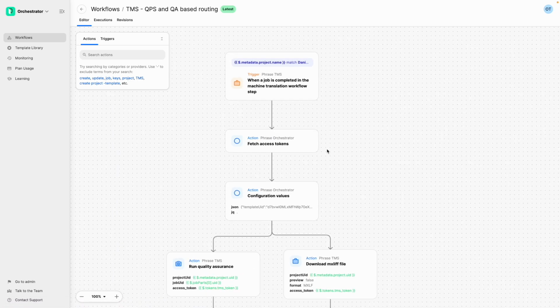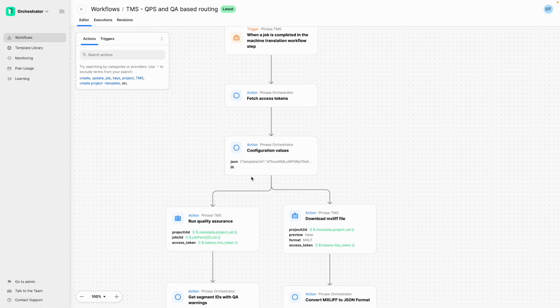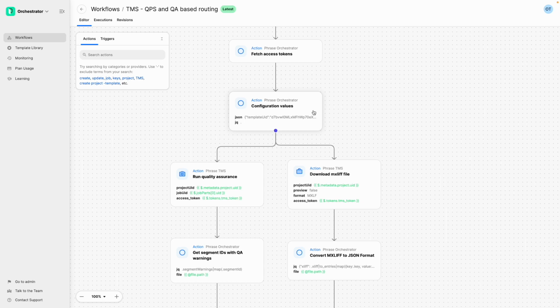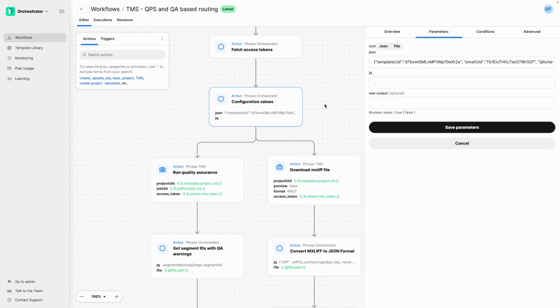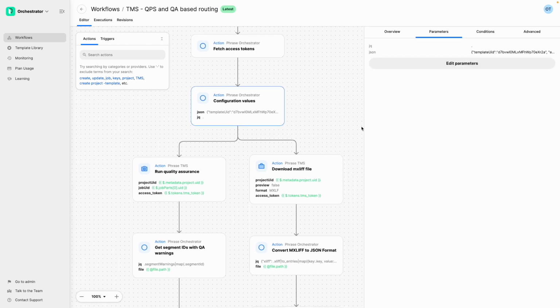We'll then move forward to a technical step which fetches all the access tokens, which you then use to authenticate all of these other actions we have in the workflow. Secondly, there's another step, configuration values. If you want to add in some variables to use later in the workflow, for example, you can see here template UID, which we would use for the email templates later on, which I will show you.